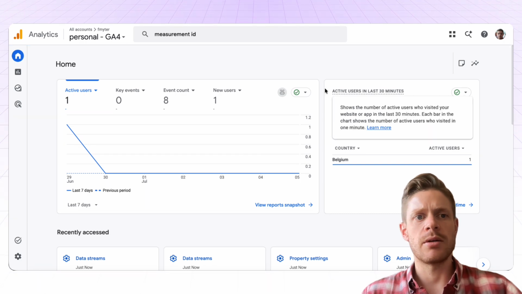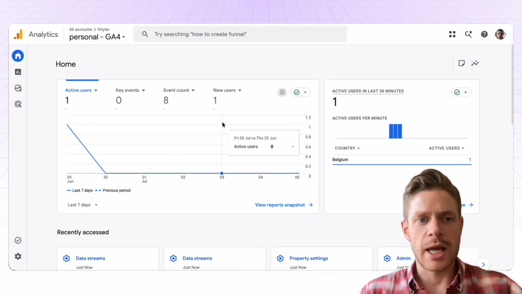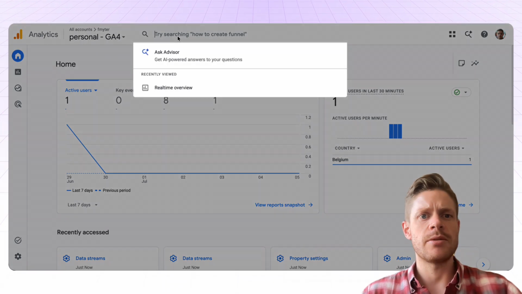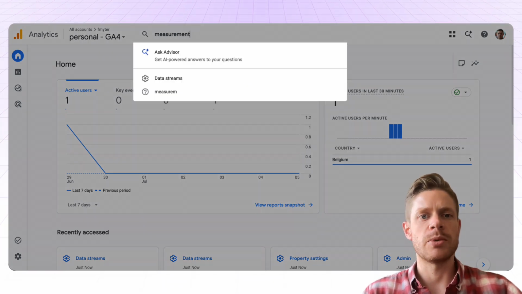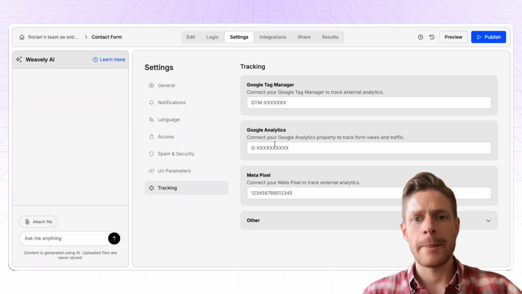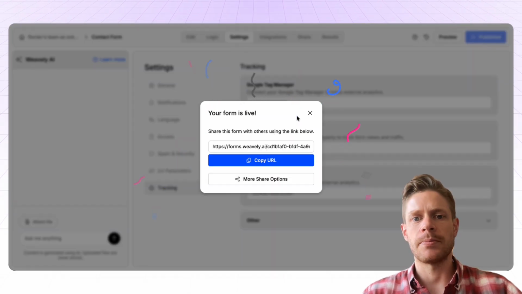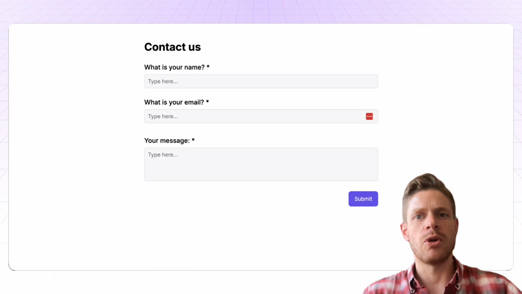So I have my dummy Google Analytics account right here, which doesn't have any active users or not a lot. And basically what I need is my measurement ID. So I just ask for it and I can just copy it, right? It always starts with G and I just paste this in here and I hit the publish button. So you'll notice I'll just copy this over and we'll load our form in.